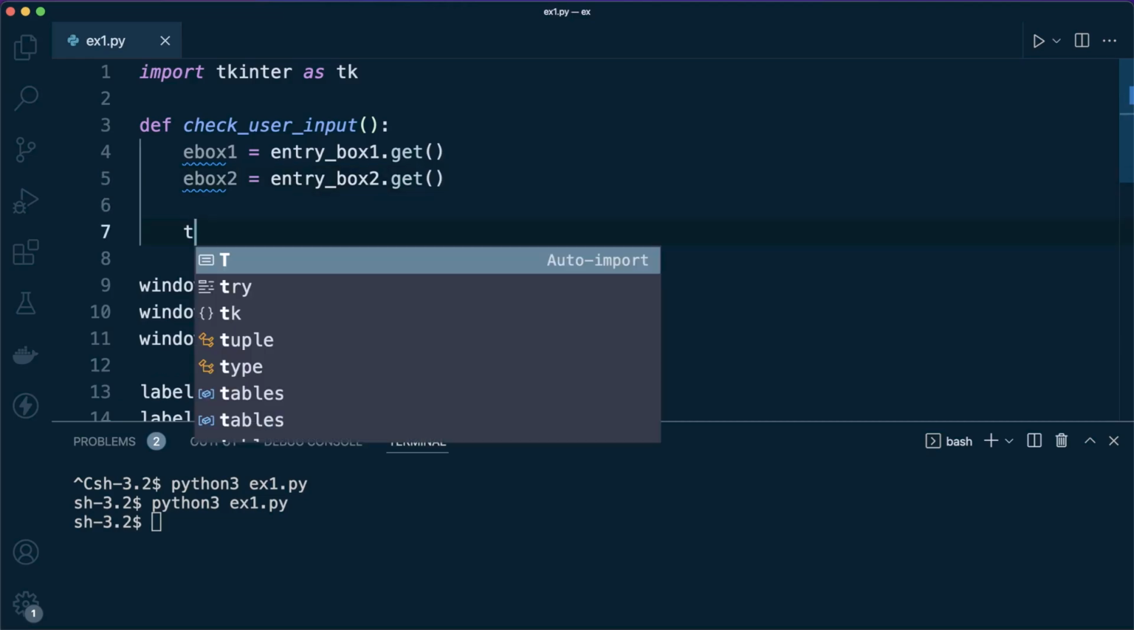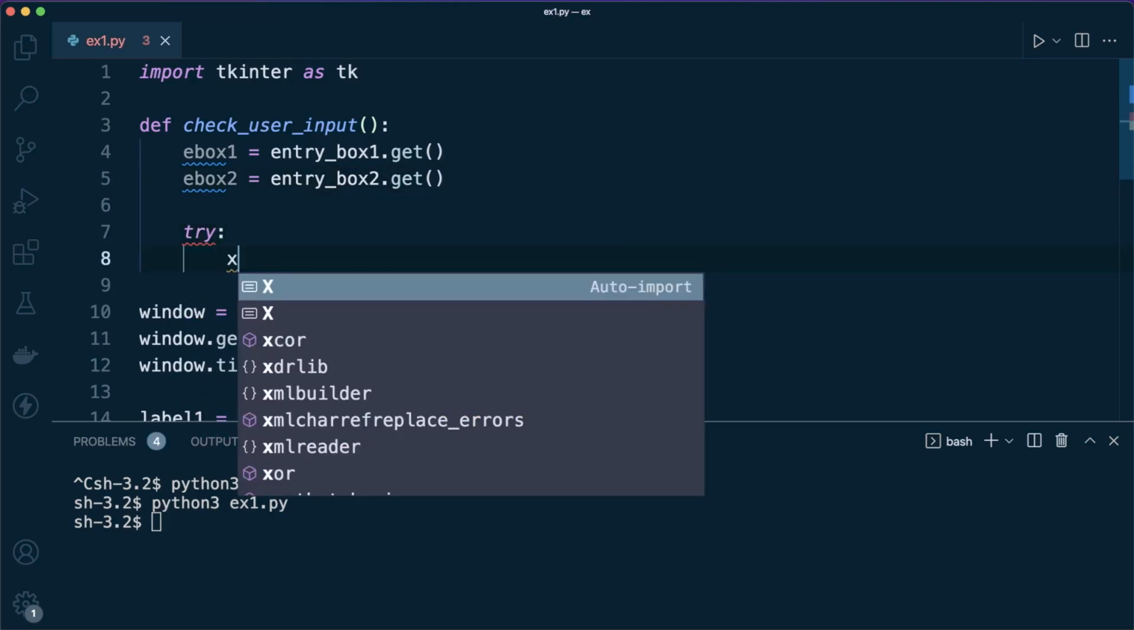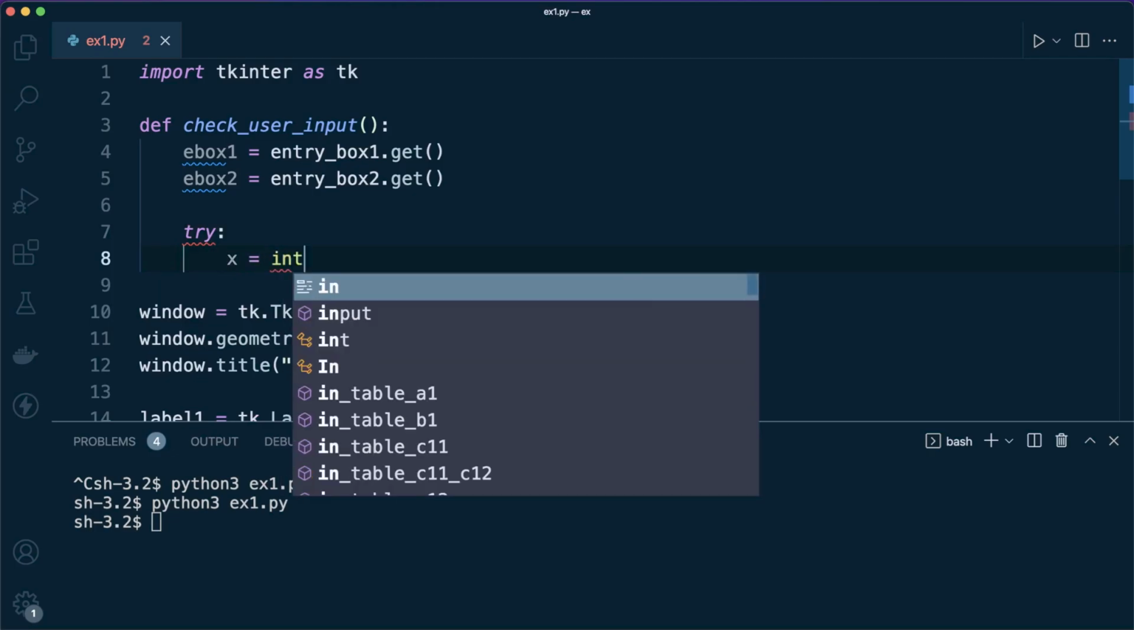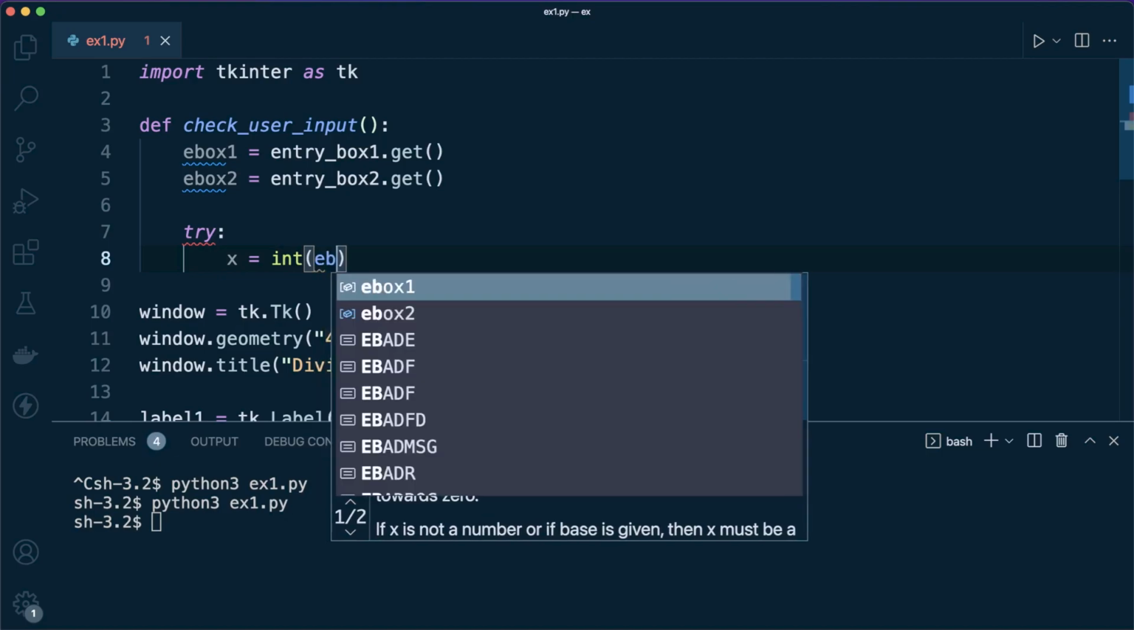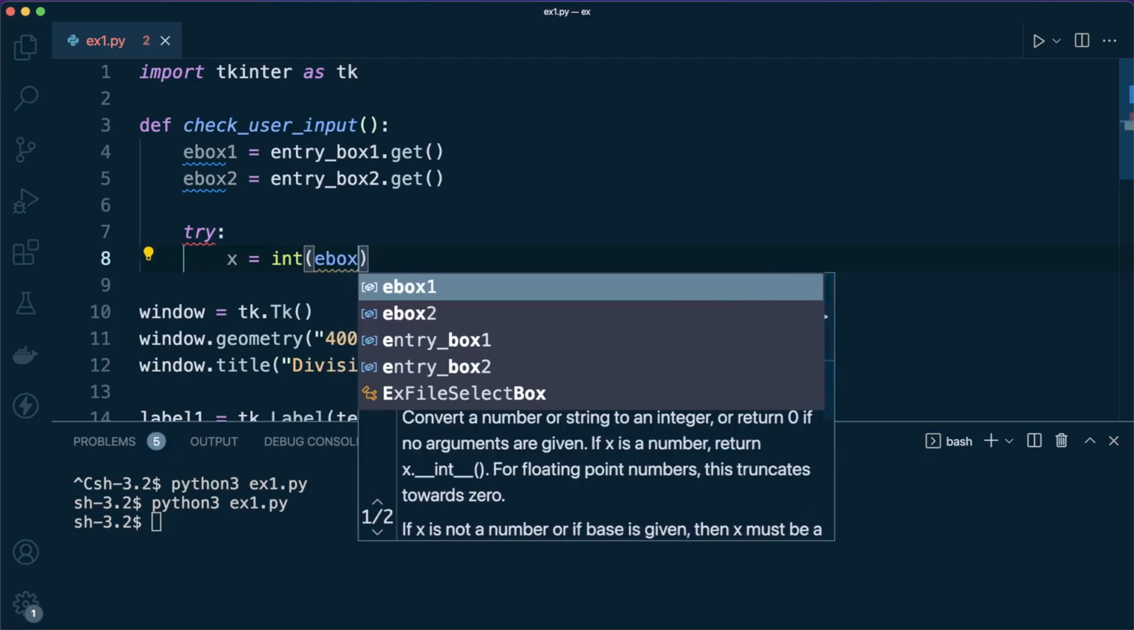So now we've got that data, we can now use our try except again. So let's try x equals integer ebox 1.